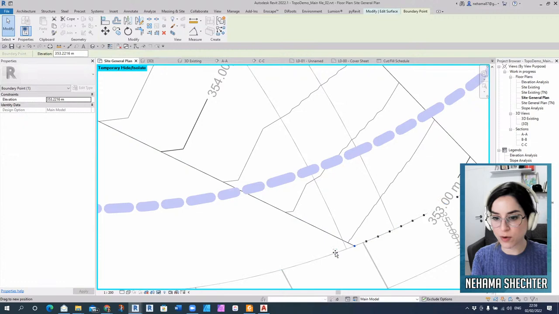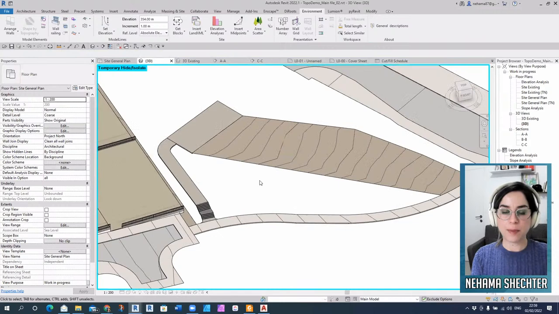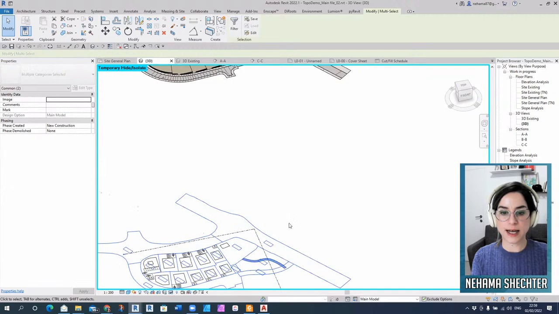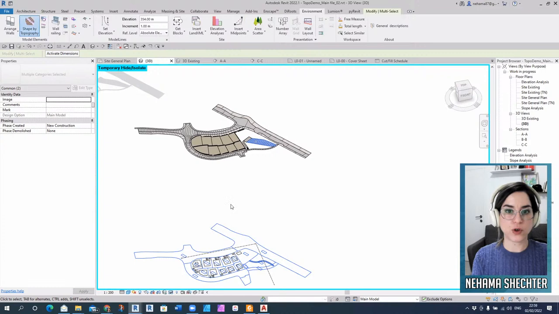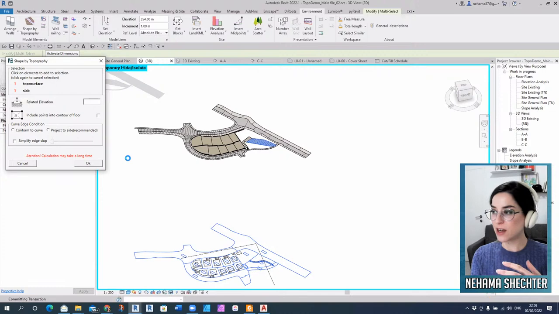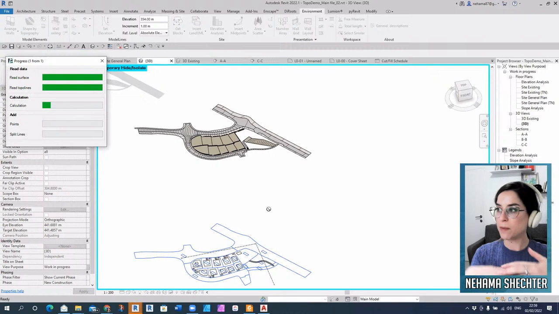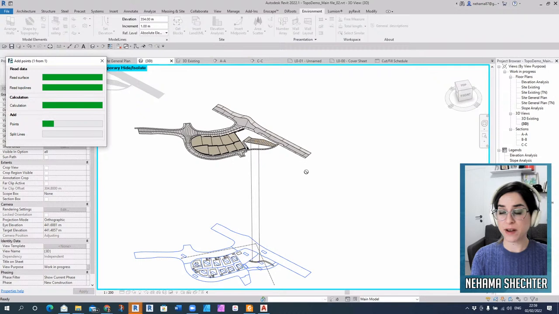And to wrap it up, I'm just going to select my surface and select my floor. That's a flat floor. And just go and use shape by topography. This is basically going to, again, automate the modify sub element process, and it would just drape this path on top of my topography. You can see how it happens.